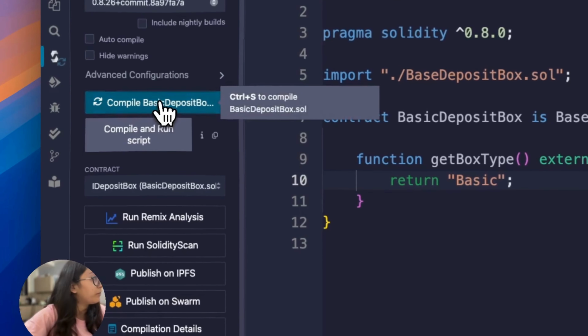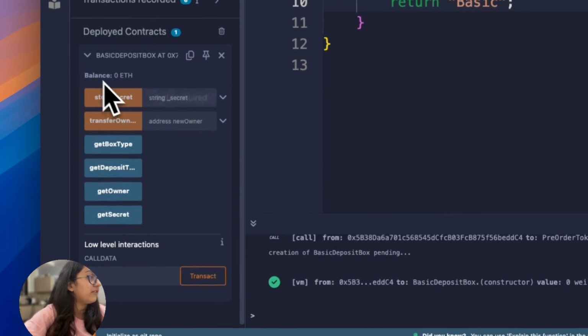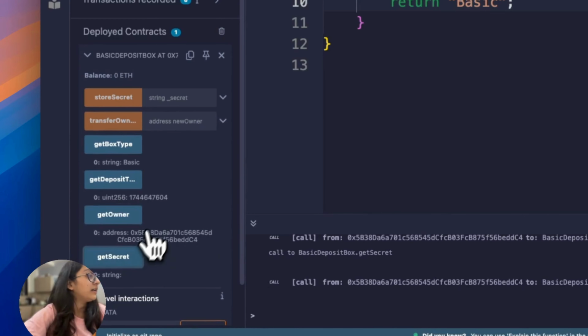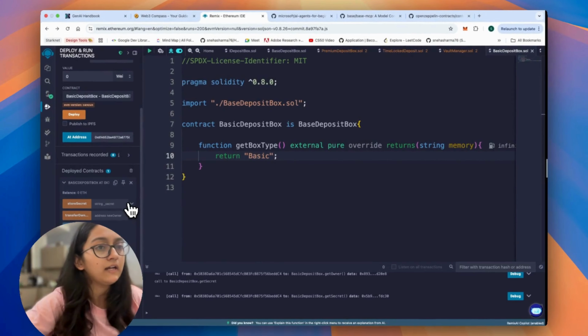We can just go compile this. And if we go deploy it, you will see, wow, there's everything. There's store secret, transfer ownership, get box type, get deposit time, get owner, get secret. It's empty, right? So great work on that, right?